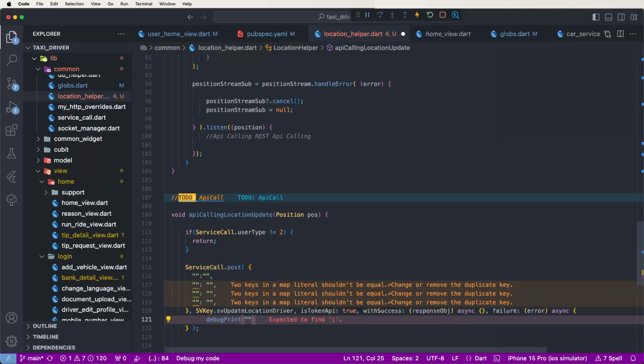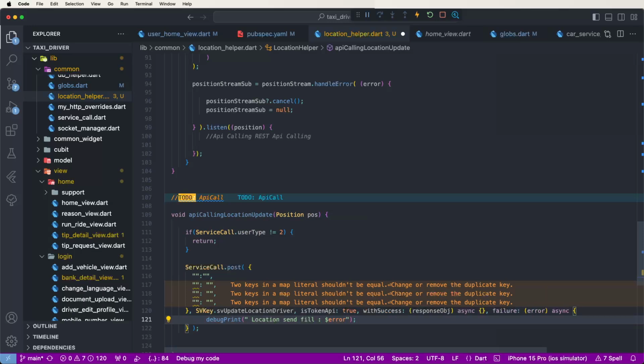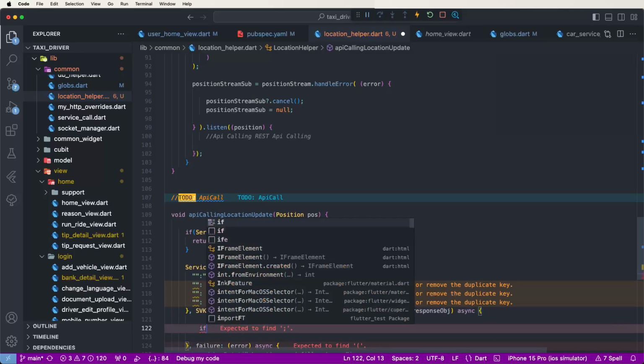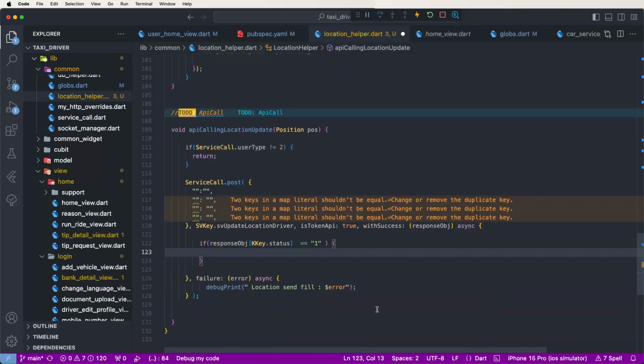Now write location sending, and write $error like this. If you get success, then first check the parameters: the response object, check its status equal to 1, then it was successfully sent, and print the logs with debug print location send success, like this.